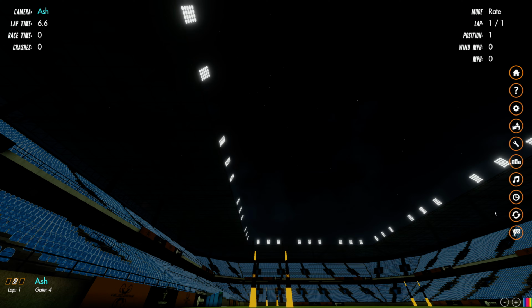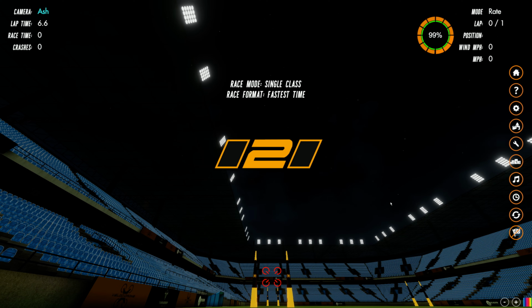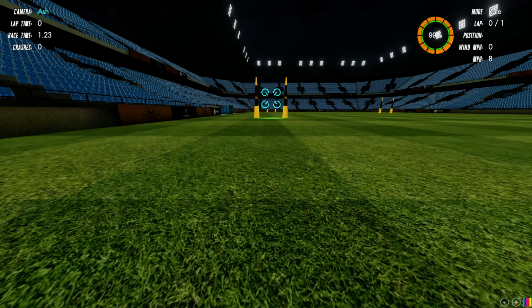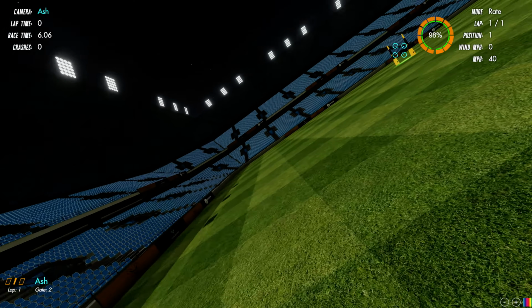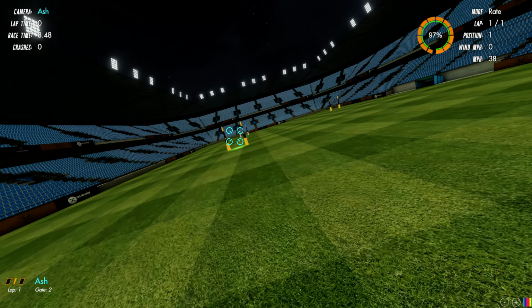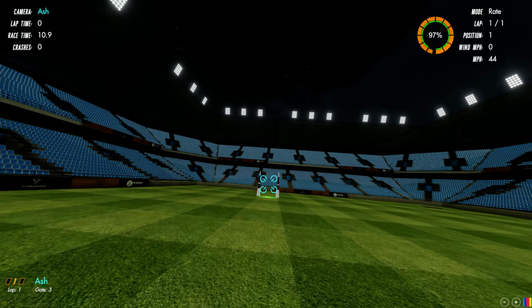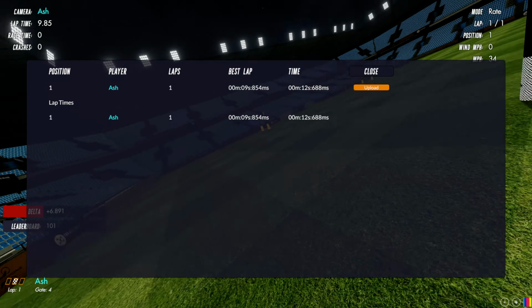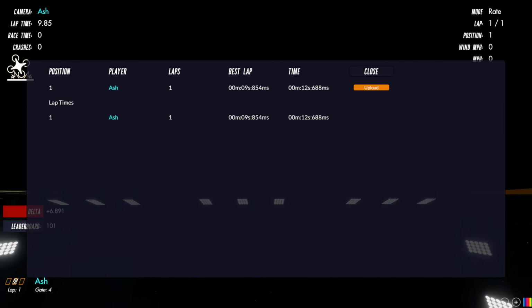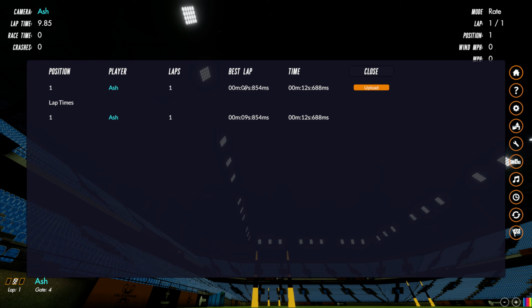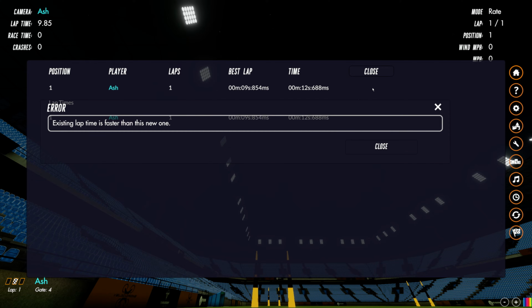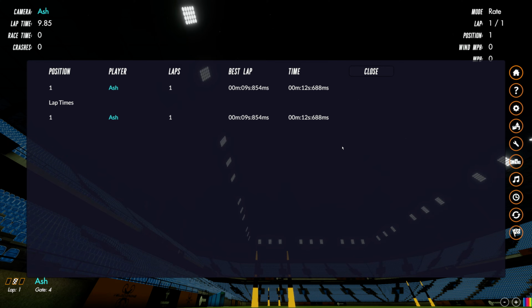What I'm going to do now is fly a time slower than that, just to show you what happens. So I need to be over 6 seconds for this lap, which I think we're going to manage quite capably here. There we go. So this time I've got a delta of plus 6.8, which is slower. My lap time was about 9 seconds, as we see here. If I try to upload this one, existing lap time is faster than this new one. So it's just letting me know that my time is already quicker on the leaderboard, so it's not going to take that one.